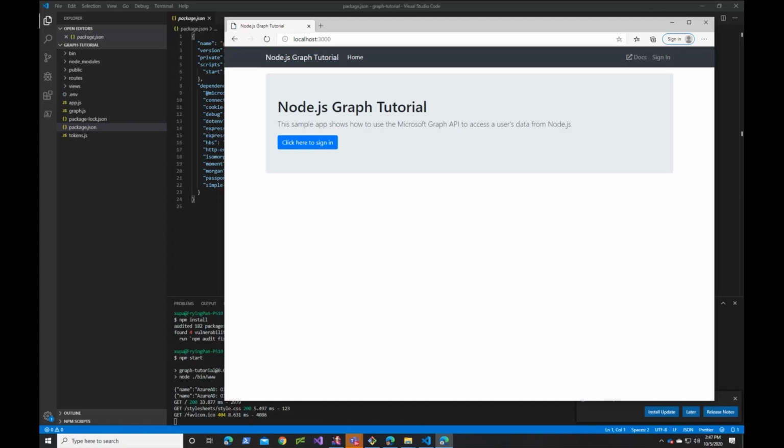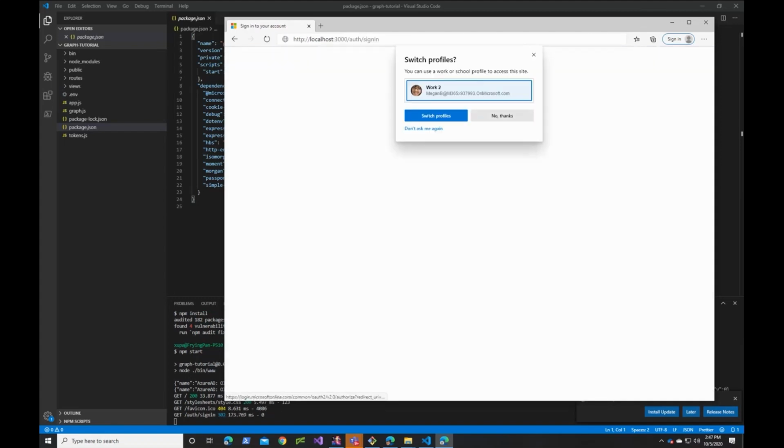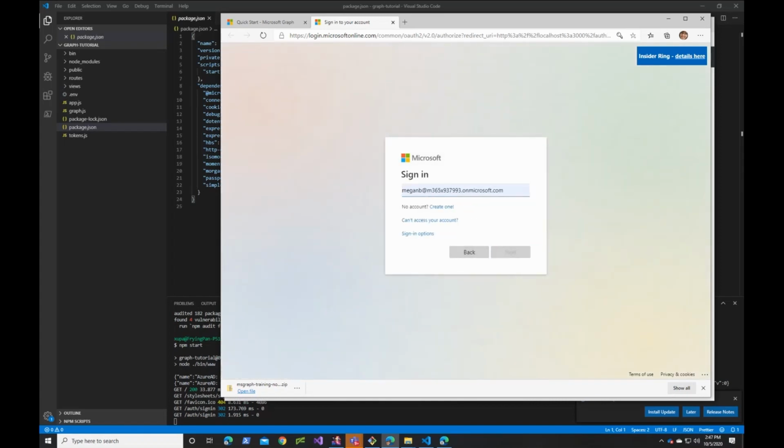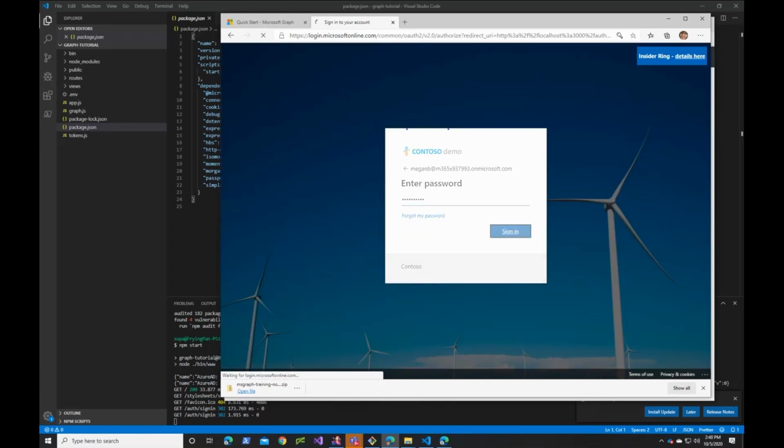So if I go to this localhost, then you can see it's requesting behind the scenes. And I can click here to sign in with Megan's account. I'm just going to do that, and sign in as Megan.